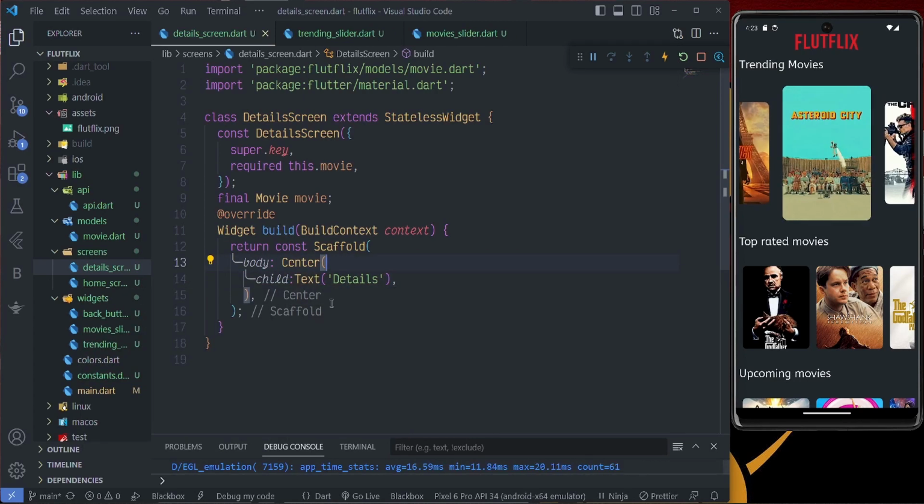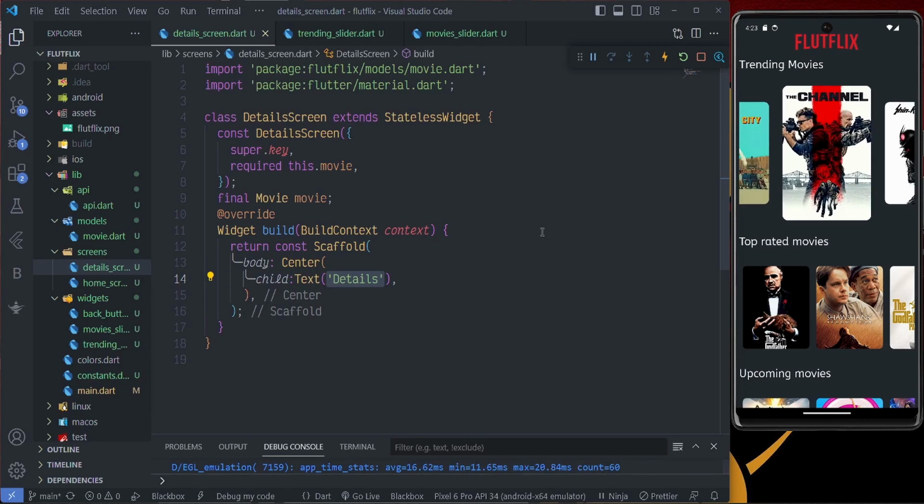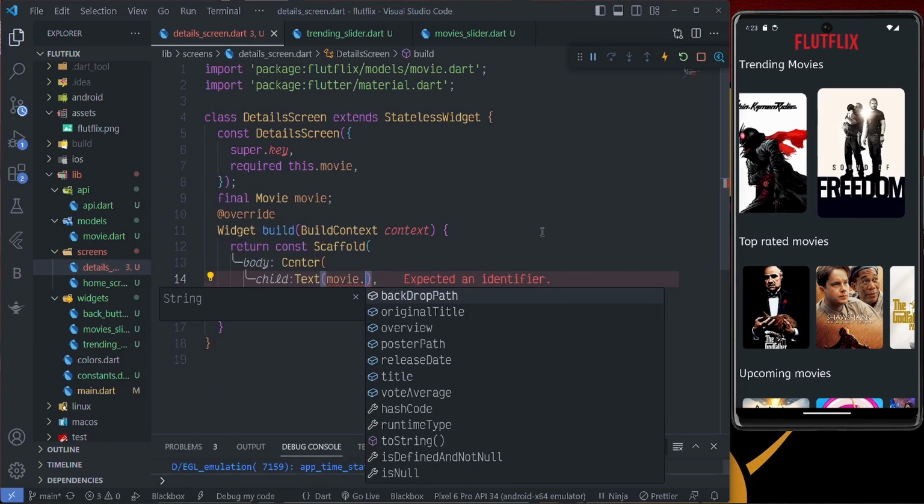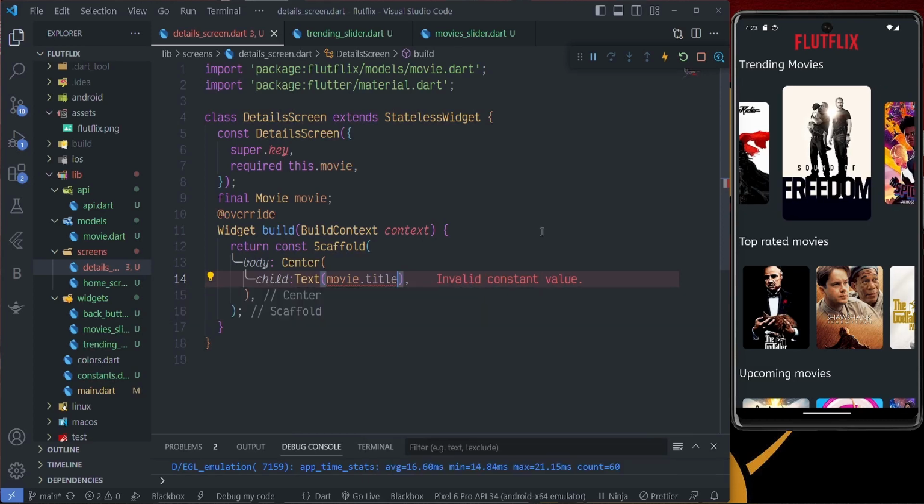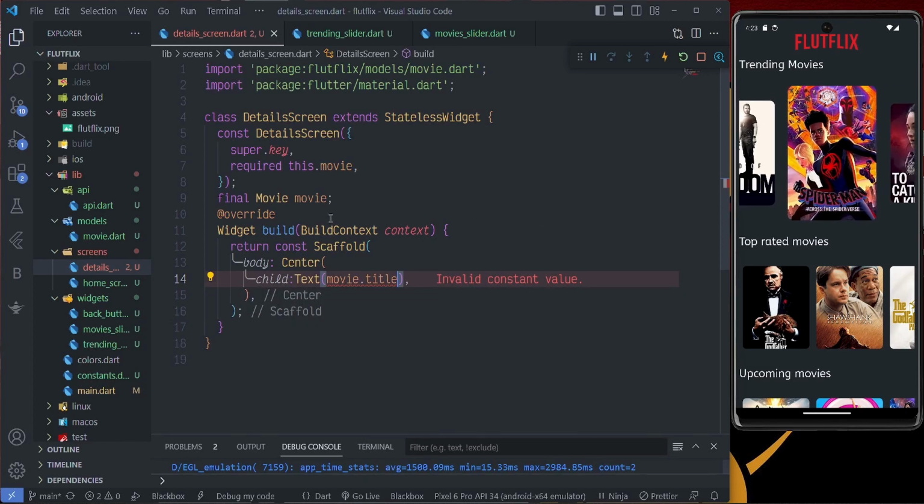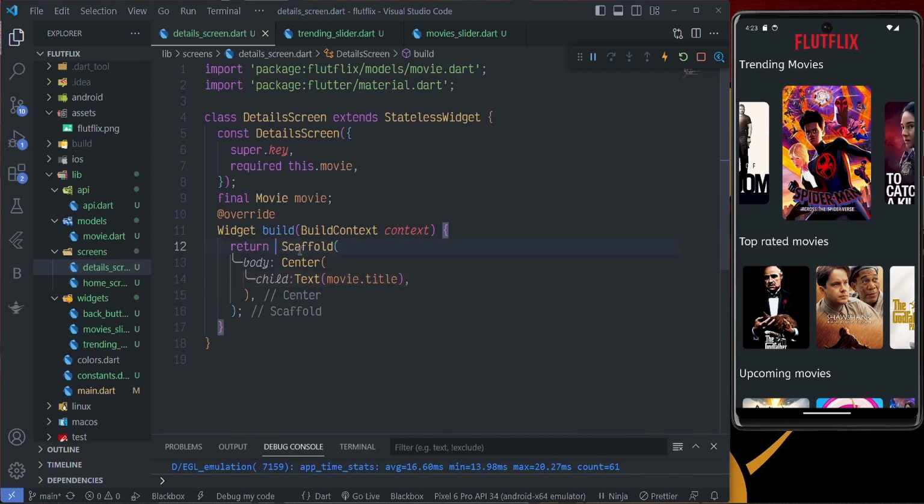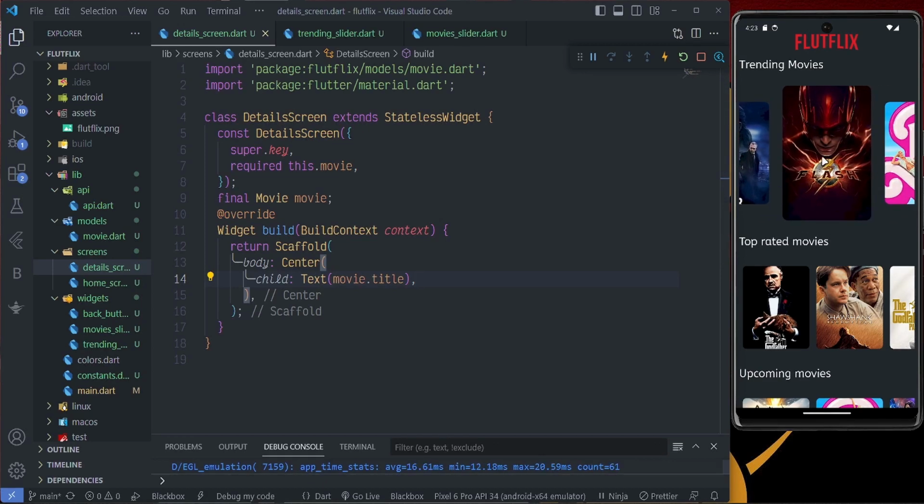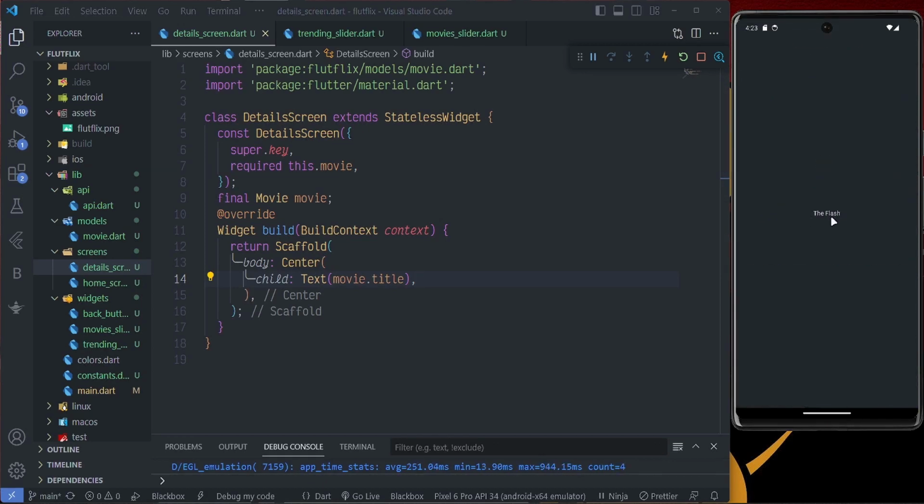So instead of just typing details, we can use movie dot, so you can see we have access to this, so we can say movie dot title, and this can be a constant. So let me have this so that we can see whether we have this working. If I click on one of these, let's say The Flash, you can see we have the title saying The Flash.